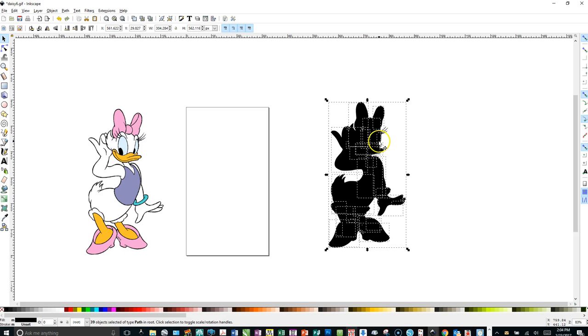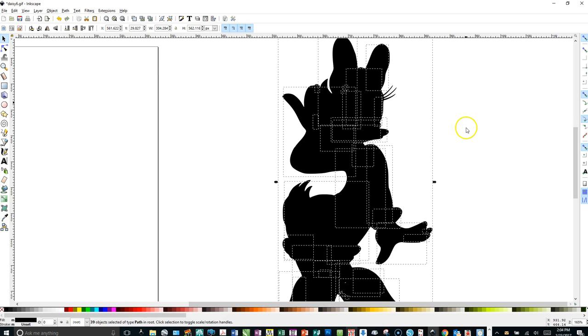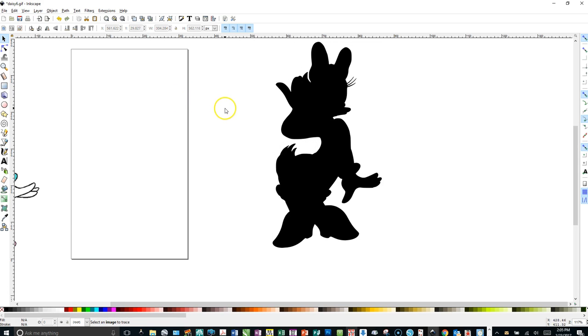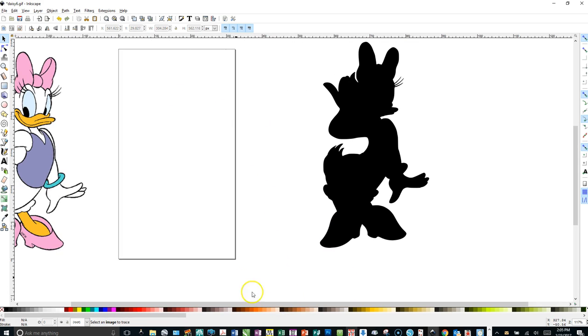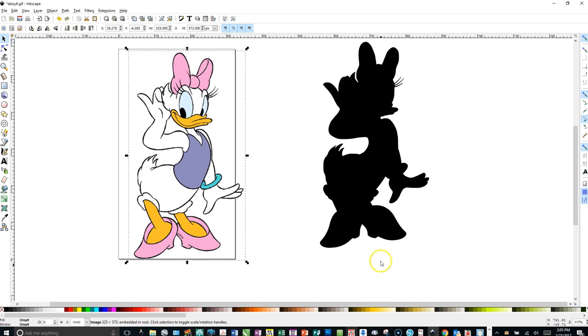And so what I see now are these bounding boxes that are just simply letting me know all of the pieces that I'm going to have to cut and weed. Oh, wow. Okay, so the next step is I'm just going to click off of her, bring my little color in here. And so now I'm going to click on all of these pieces that I asked the software to break apart, and I will start applying color to them. And the end result is that my trace should look exactly like the original image.